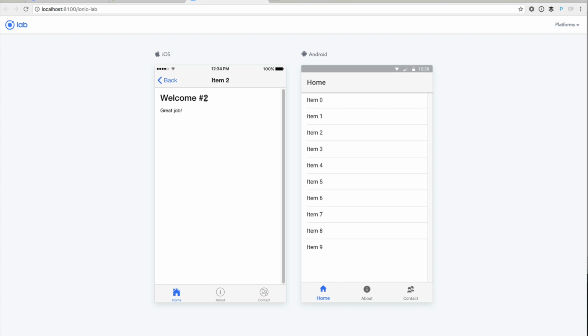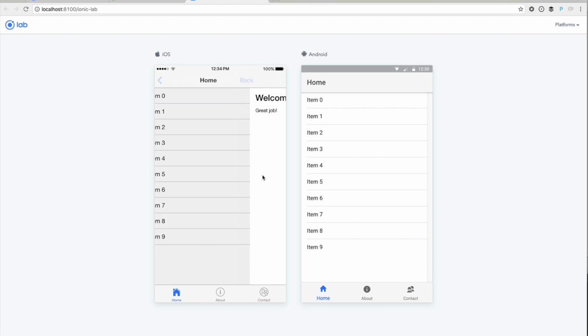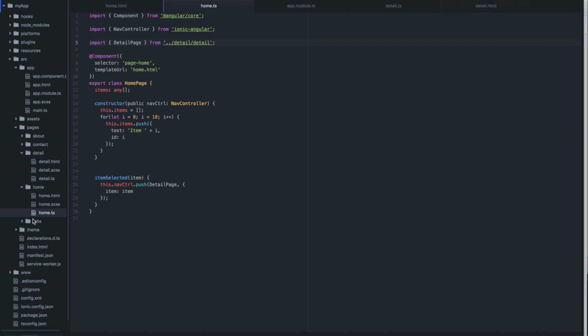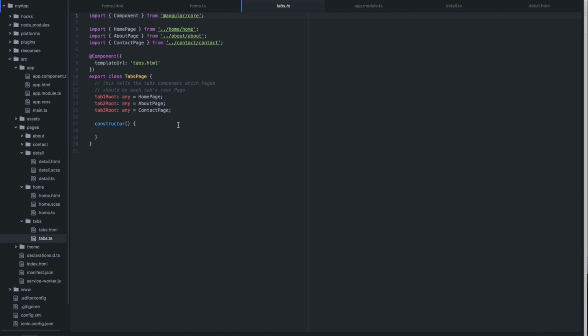It's as simple as that. Think of every single page in Ionic as standalone, so you can navigate to any page at any time. So when we see this tabs layout and these 3 tabs inside the tabs component, these are just references to instances of different pages. If we go to the tabs TypeScript, we see that tab 1 root is a reference to homepage. Tab 2 root is a reference to about page, and tab 3 root is a reference to contact page.